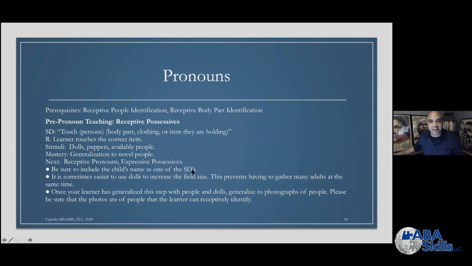Be sure to include the child's name as one of the SDs. It's sometimes easier to just use dolls that have names, like Barbie, to increase the field size. This prevents having to gather many adults at the same time. But once your learner has generalized this step with people and dolls, generalize to photographs of people. Please be sure that the photos are of people that the learner can receptively identify. You can be teaching receptive people ID at the same time as pronouns, but only use the people that are mastered from the receptive people identification program, okay?